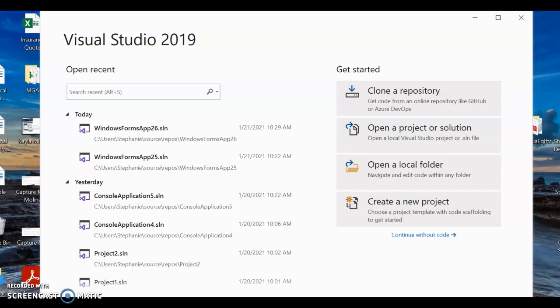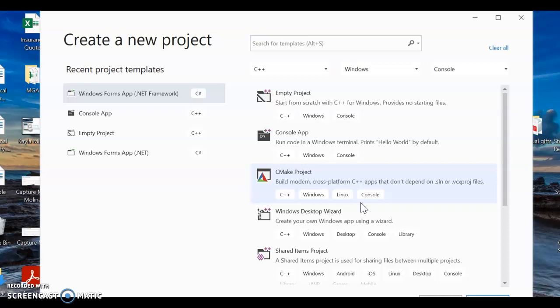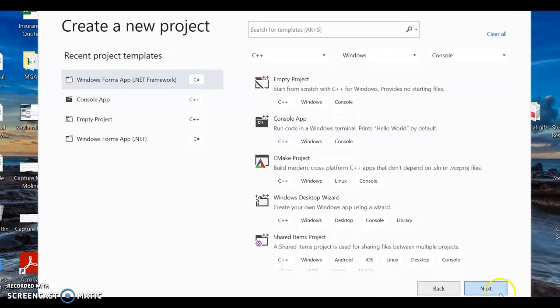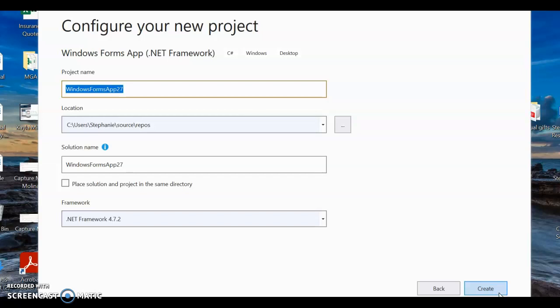As we start Visual Studio 2019, the first thing we want to do is create a new project. We are using Visual Studio for C#, so we want to use the Windows Forms app, C#, and in the lower right we want to select Next. This says configure your project. It gives us a project name by default, and it simply adds one each time. It tells us the location in which we're storing our project, our solution name, and the framework we're using. And so we simply say create.